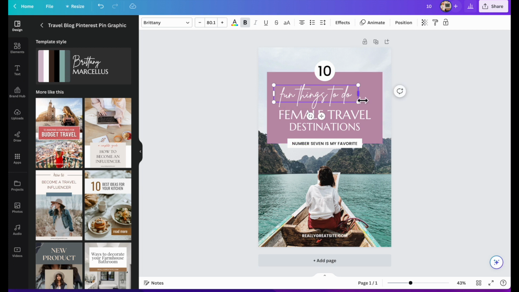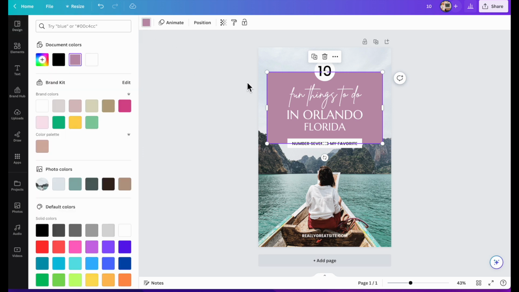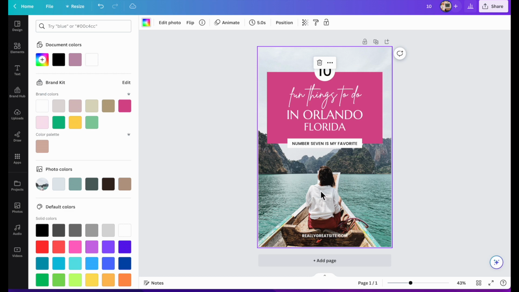All you have to do, like I said, if you don't have a mouse, you're going to want to get a mouse. And then you can go in here and change it. Fun things to do in Orlando, Florida. You can change this color up here. Just click on it, change the color. You can go ahead and change the photo.